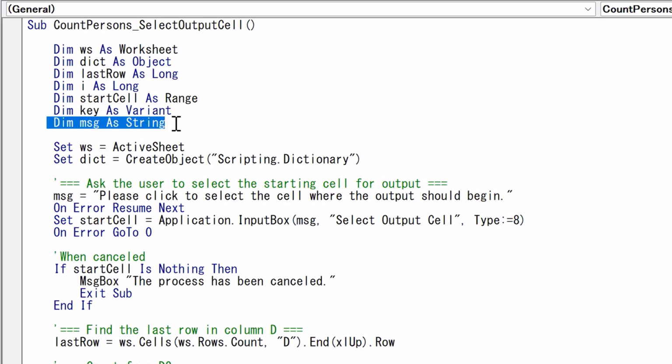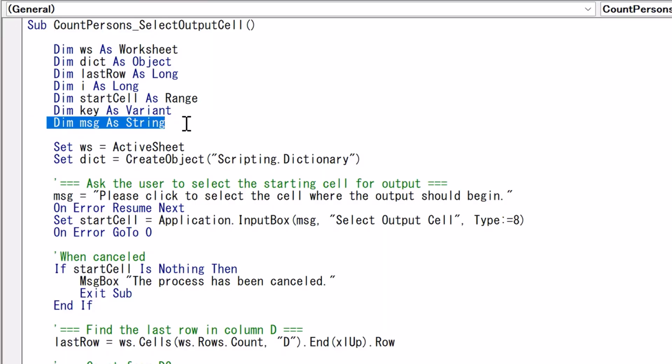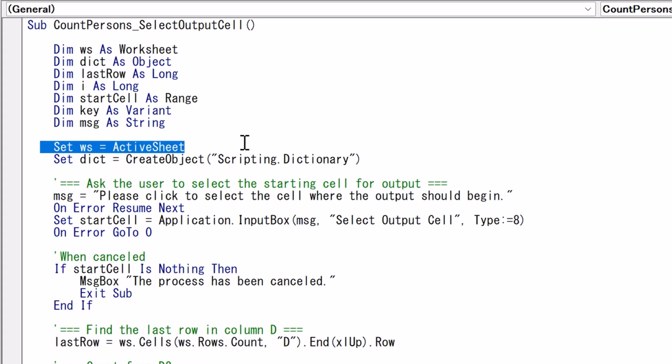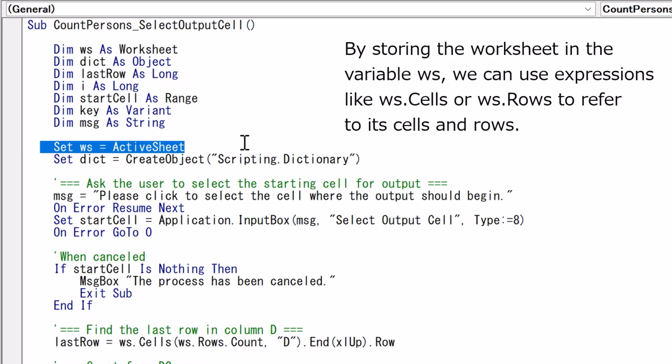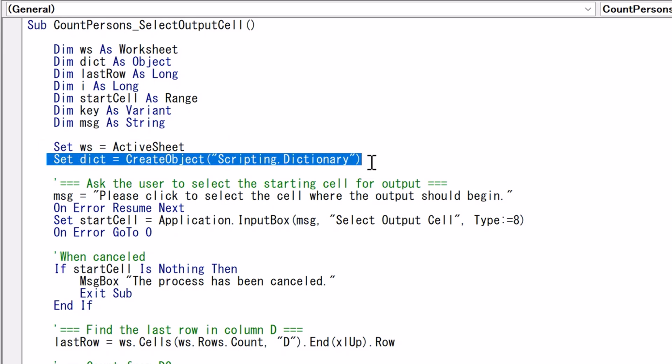Dim message As String. I declare a variable named message as String, which is used to store a text message. Set ws = ActiveSheet. This assigns the currently active worksheet to the variable ws. By storing the worksheet in the variable ws, we can use expressions like ws.Cells or ws.Rows to refer to its cells and rows.